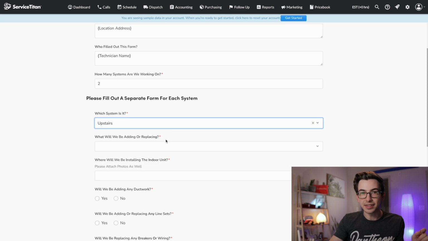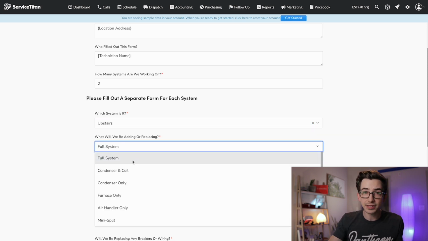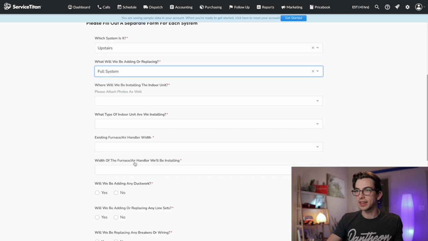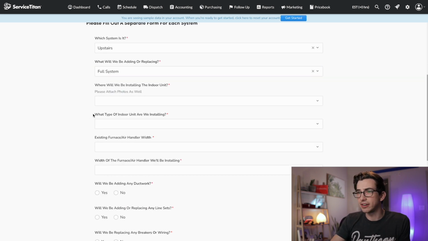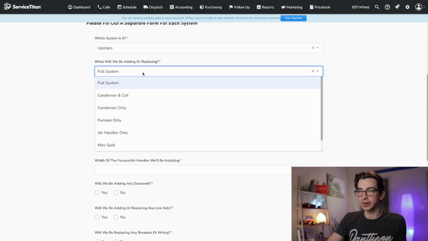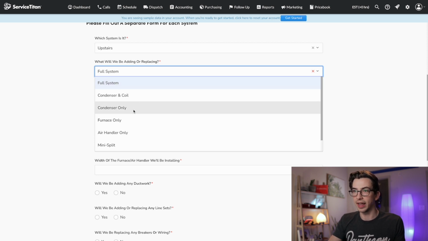Which system is it? Let's say that this is an upstairs system that we will be replacing. And then it asks me, is this a full system, condenser and coil, condenser only? Let's say that this is going to be a full system. And you see, I get all of these different questions now that weren't there before. So like you can see right here, it's asking me what type of indoor unit will we be installing? Well, we're not going to be installing any indoor unit if, for example, this is a situation where we are only putting in an outdoor condenser.